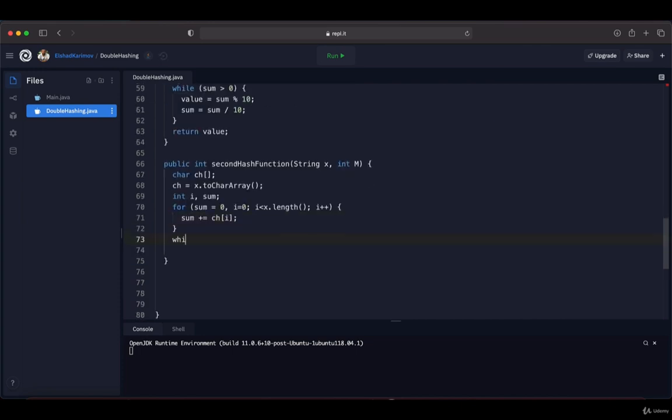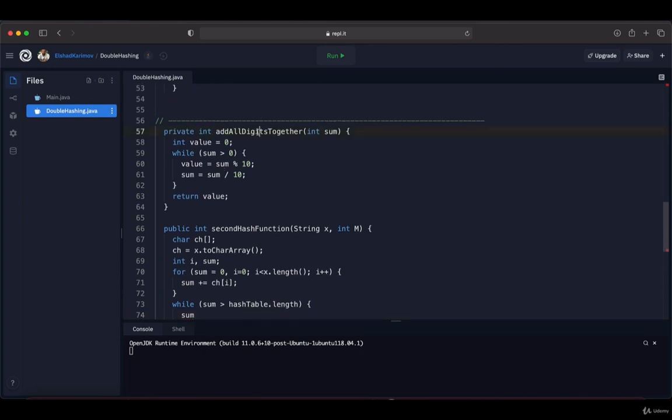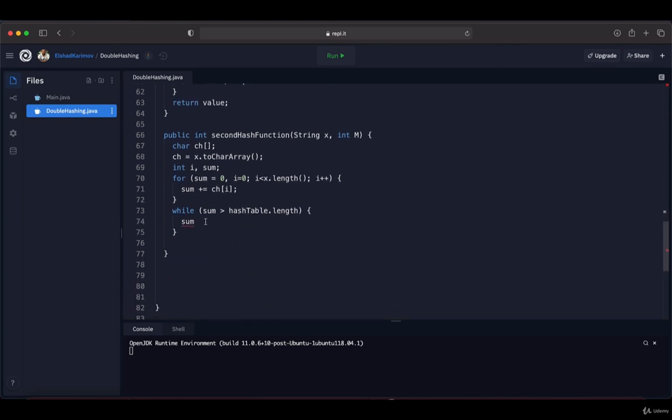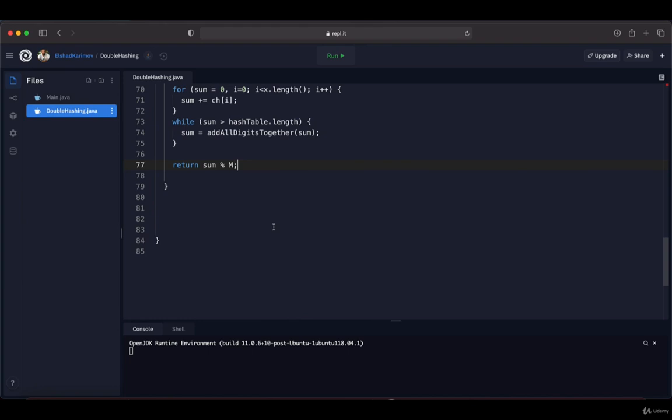After doing so, we are going to write a loop like this: while sum is greater than hash table dot length, we set the value that comes from this function to the sum. So sum is equal to add all digits together with the parameter of sum, and at the end we return sum mod m. With this, we have successfully implemented our second hash function.